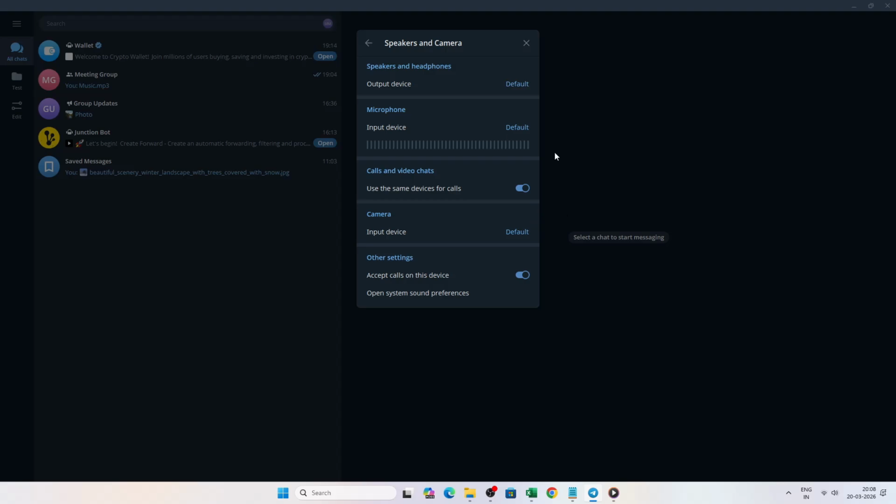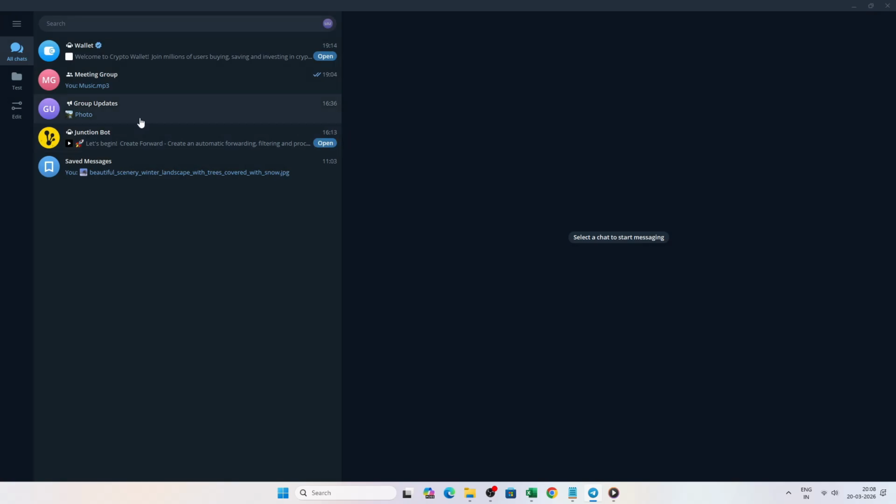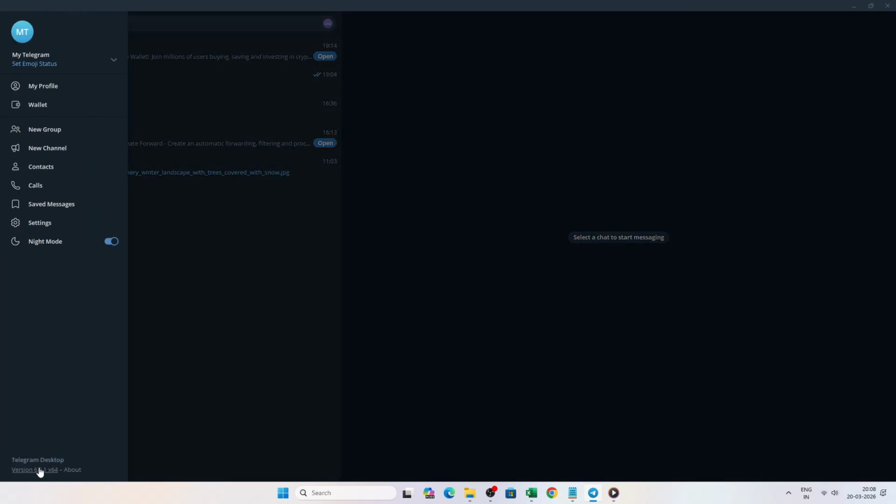Next, update Telegram. Bug fixes and call improvements land frequently, so getting the latest version is often all it takes. Download the current release from the official Telegram website, or update through your app store.